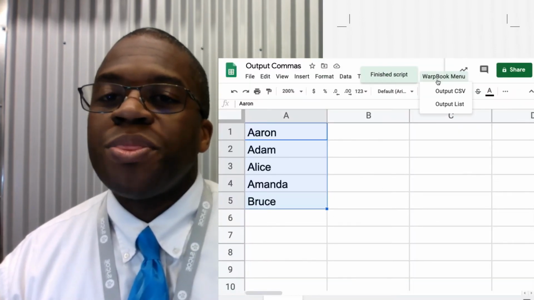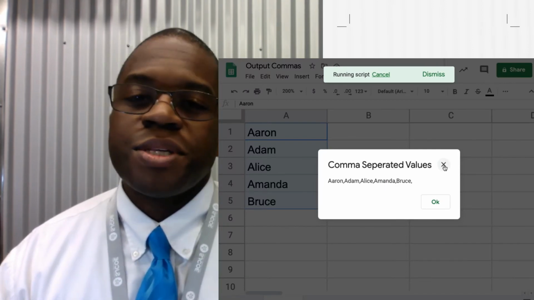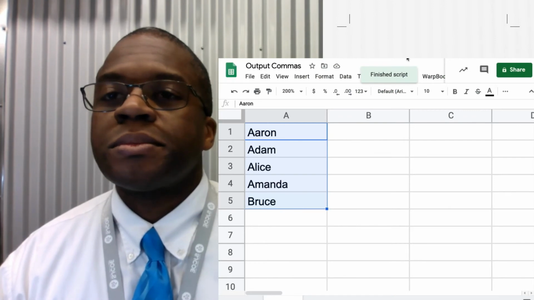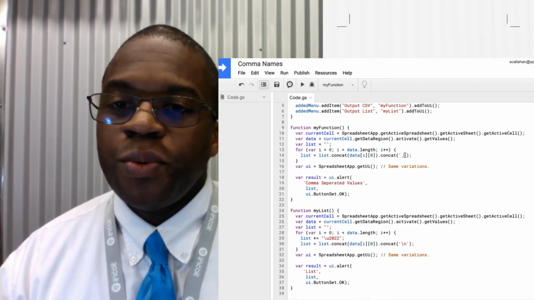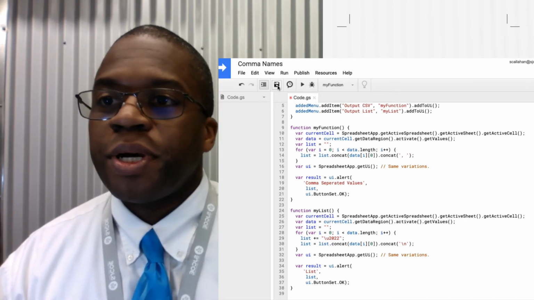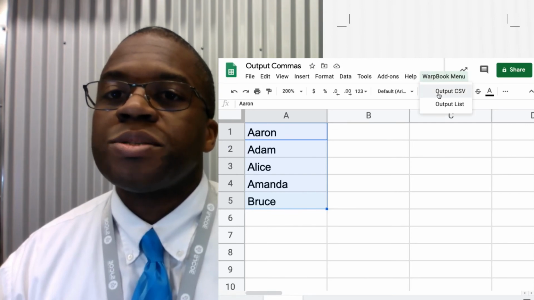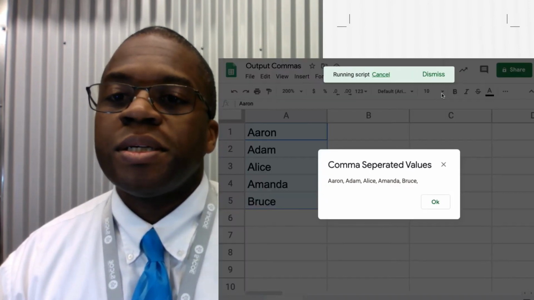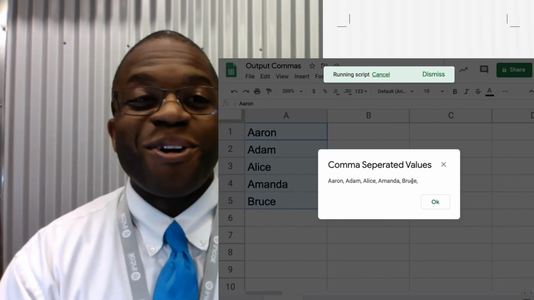You know what? I didn't like one thing about this. No spaces. I want spaces. So let's fix that. Okay, go back into my code. Right here where it adds on that comma, I'm just going to put a space. Okay, save. Let's try it out. Oh, there we go. Now we got the spaces. All right.